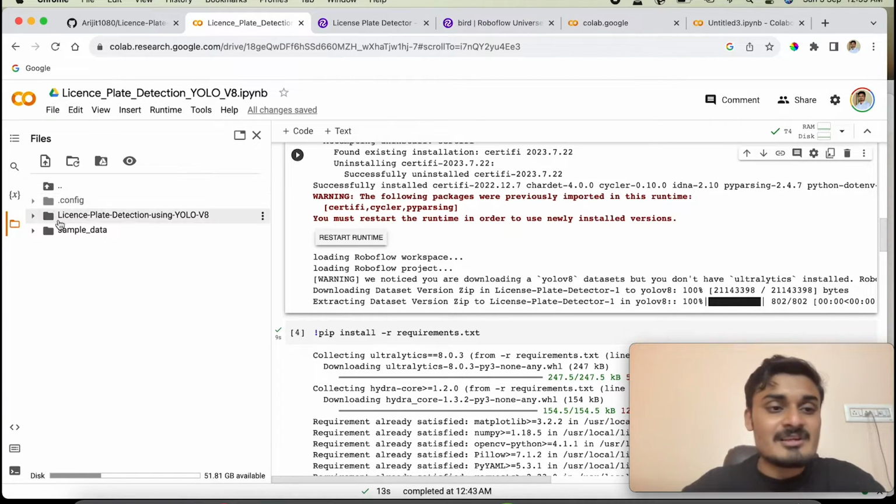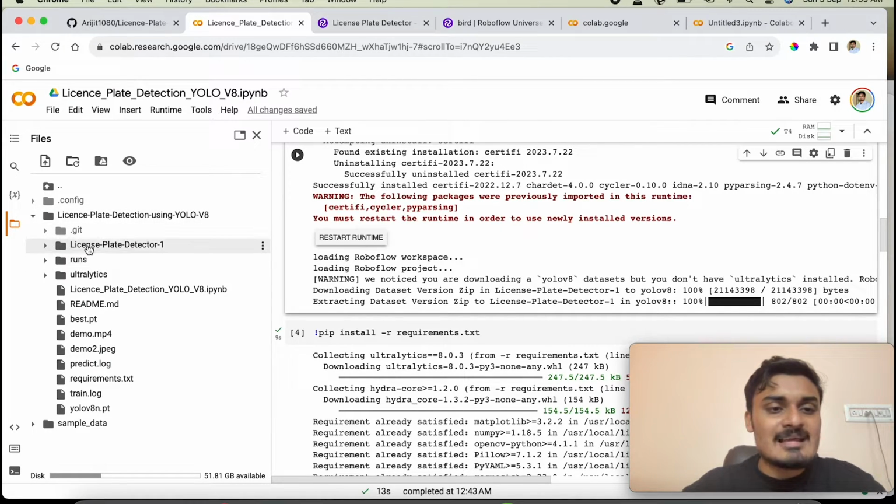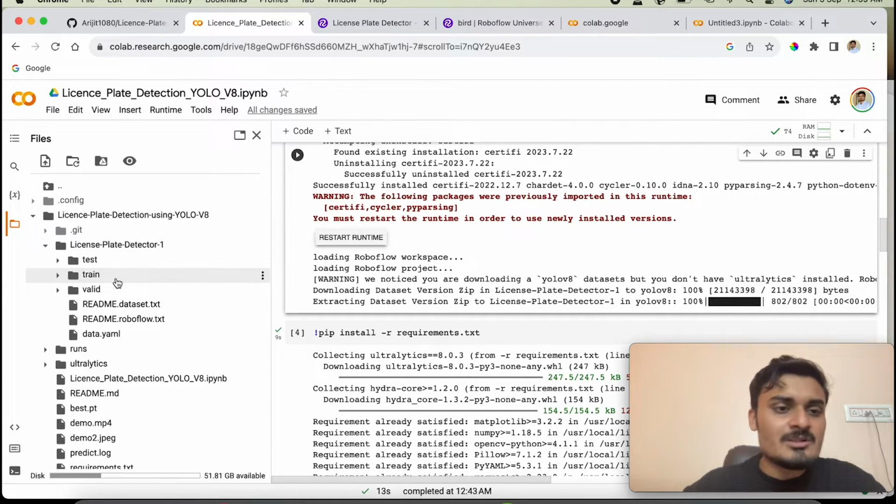Once you run this, I'm not doing it because this whole process takes some time to download the dataset and all that. So I have already done it, but in your case you have to do all of these things. And then you are going to get this license plate detector file. Inside that, if I just show you, you are going to get, like I said, test, train, valid.